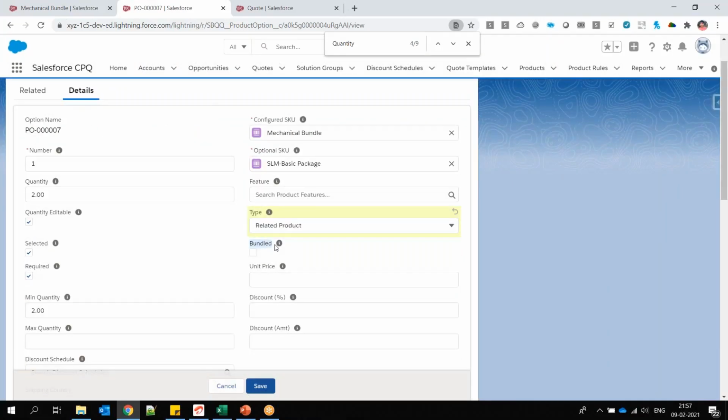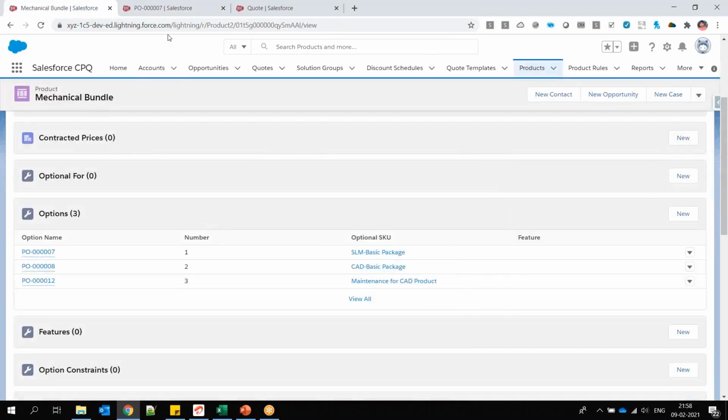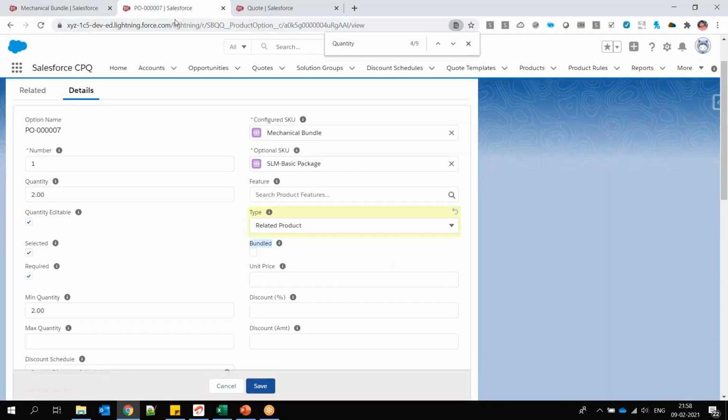I believe we discussed the bundle checkbox, but let me recap. The bundle checkbox in product option means whatever the price on product option should be ignored. That will be considered as in the bundle. So bundle means this product option's price is considered in your bundle's price. You don't need to price separately for the product option. That is the bundle checkbox.